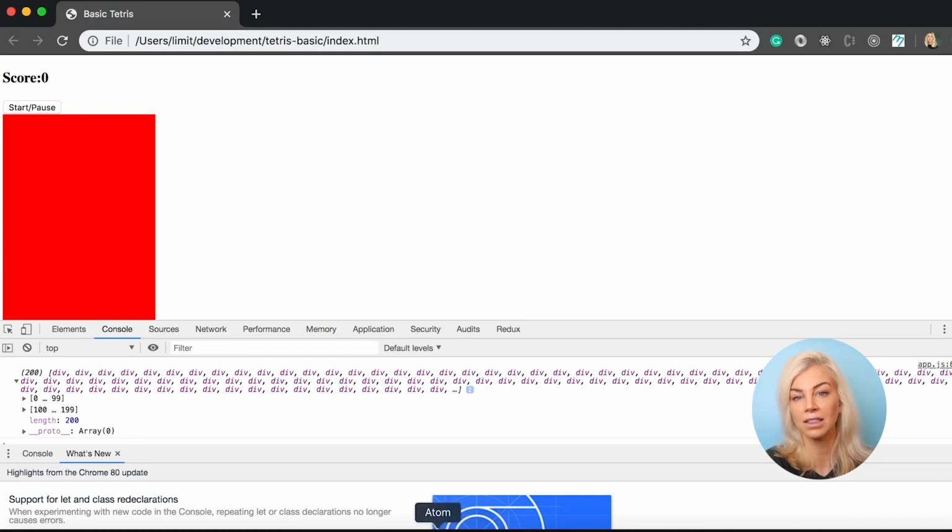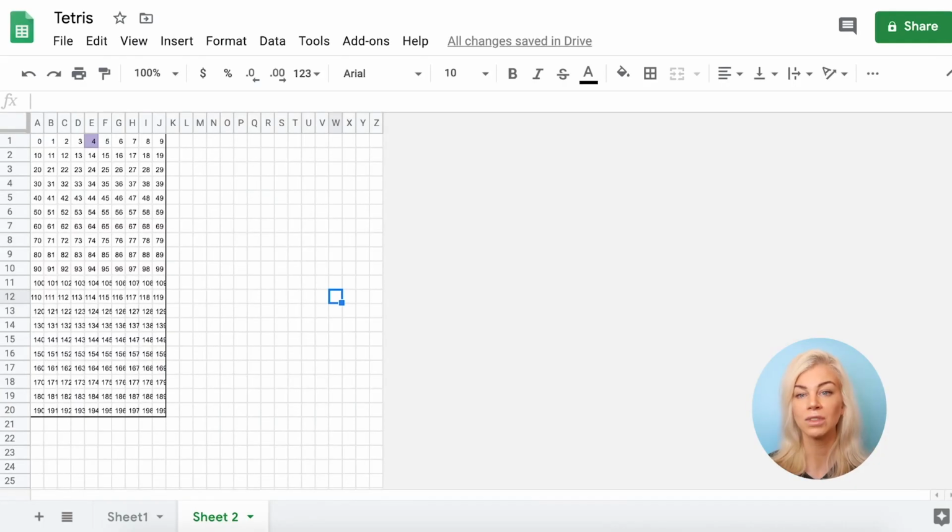This is something that I made in Google Sheets earlier to make it easier for us to understand. You will see that if we want to be in the 5th square, so this would be the 5th square here, we would need to tell our JavaScript we want to be in the index 4 of our squares array. Why is this an array again? Because we collected all the divs and passed them through Array.from.